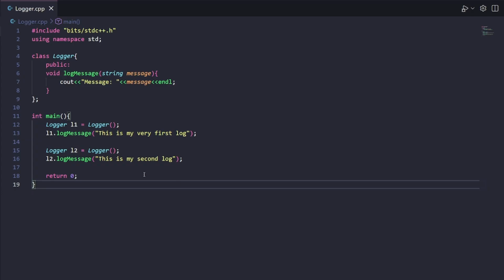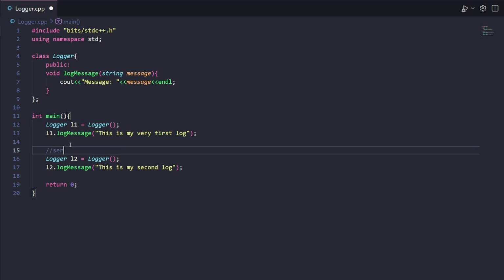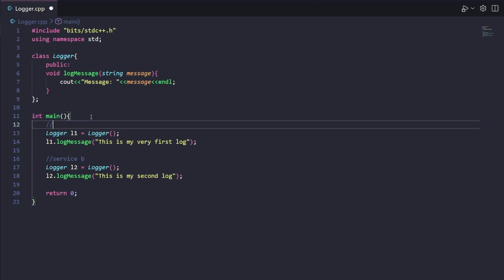So you might think, I gave you guys a problem statement. If you wrote this code, it completely satisfied the problem statement you were given. It completely fulfills the requirement that you guys were given. And this is working. Let's call this service B. Let's call this service A. And it's completely fine. We were able to log this message and log this message.